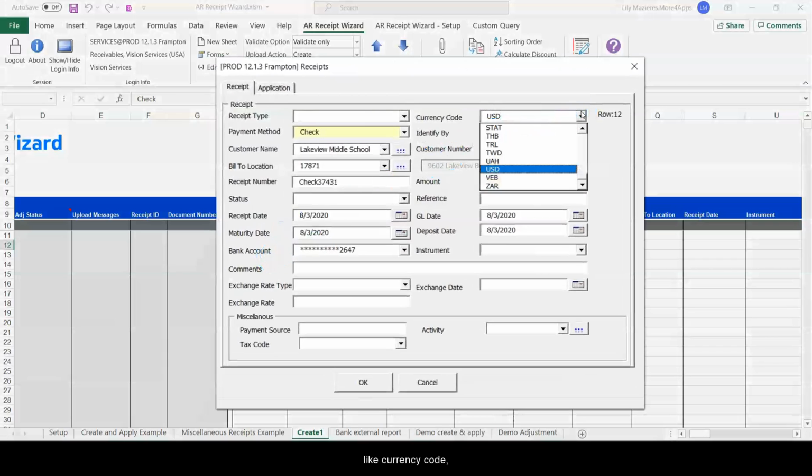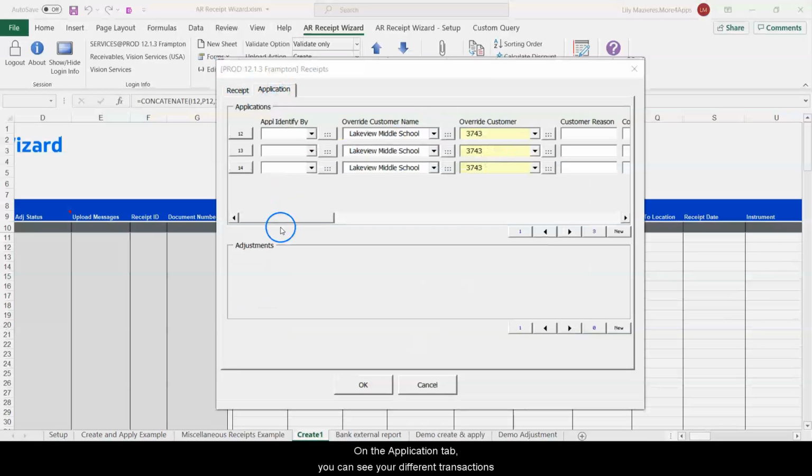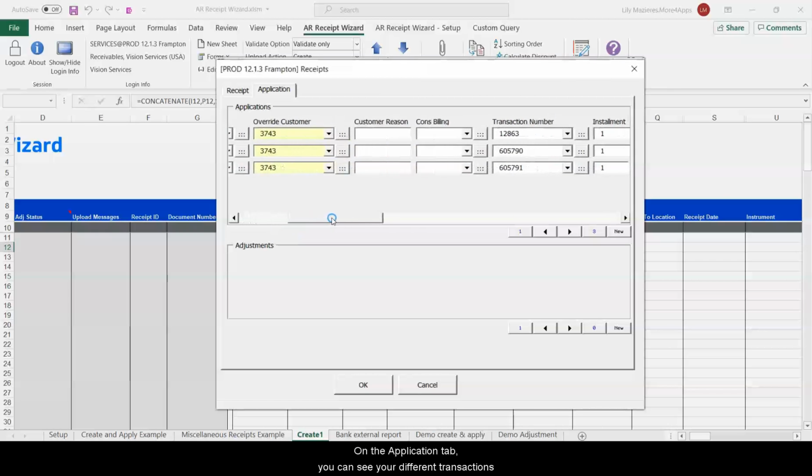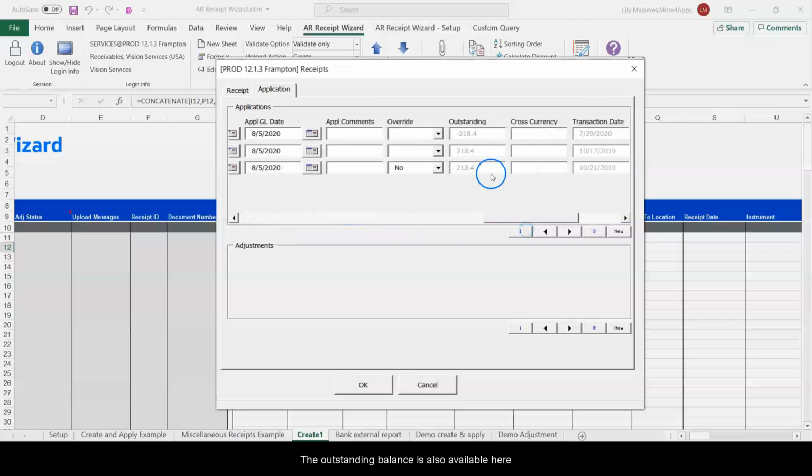Your list of values, like currency code, bank accounts, customers, are automatically loaded when logging to your Oracle instance. The yellow fields are mandatory. You can see a Receipt tab and an Application tab. On the Application tab, you can see your different transactions. The outstanding balance is also available here.